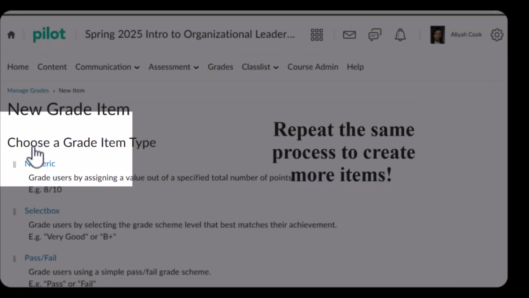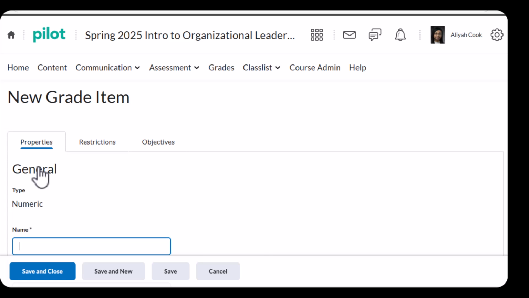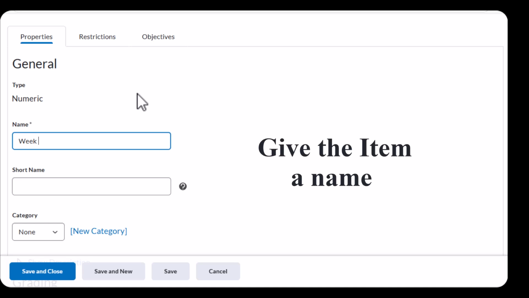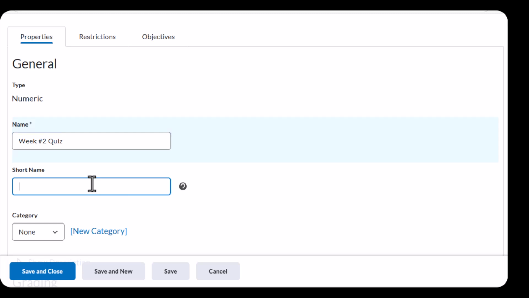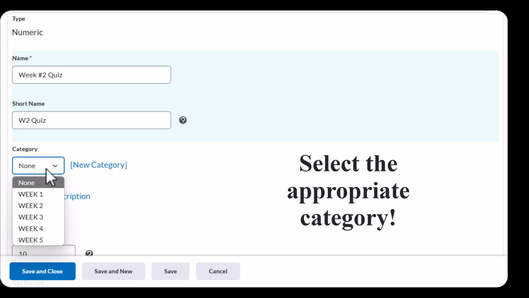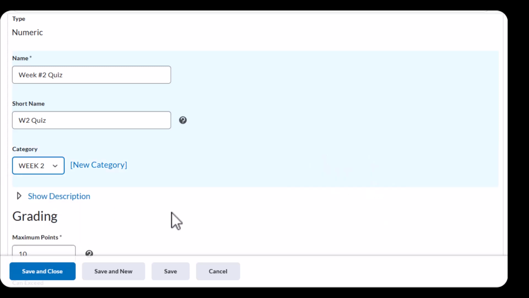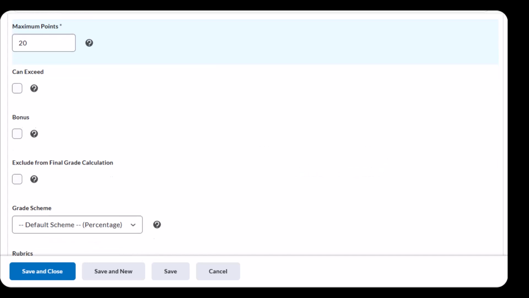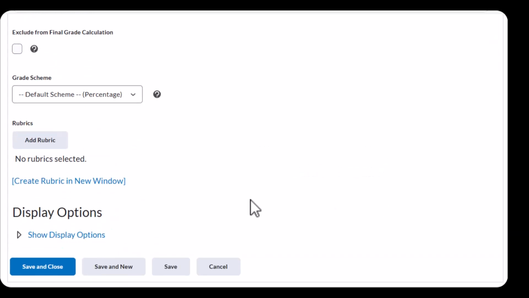Click New, then Item, then click Numeric. Give the item a name. Select the appropriate category it belongs to. Put your point amount. Click Save and Close.